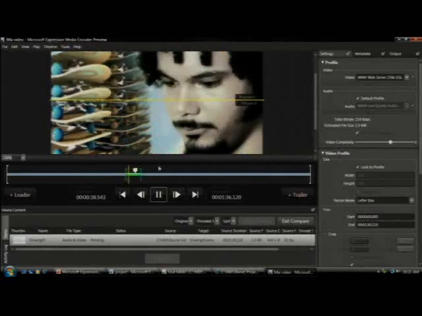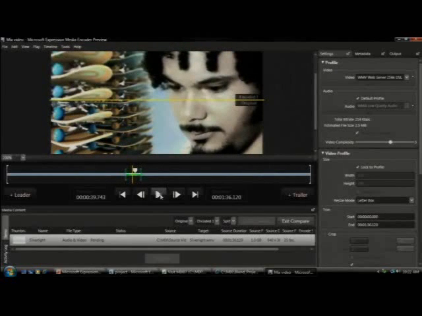Nice stuff. I can even play them side by side if I want to. So I really can see exactly what those settings are going to do. So I could just simply now encode this, press the encode button, and get it ready for the web.